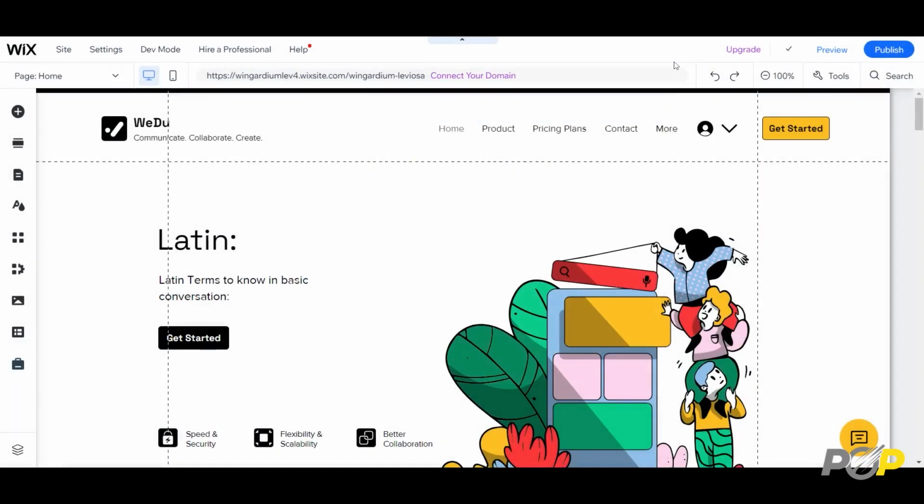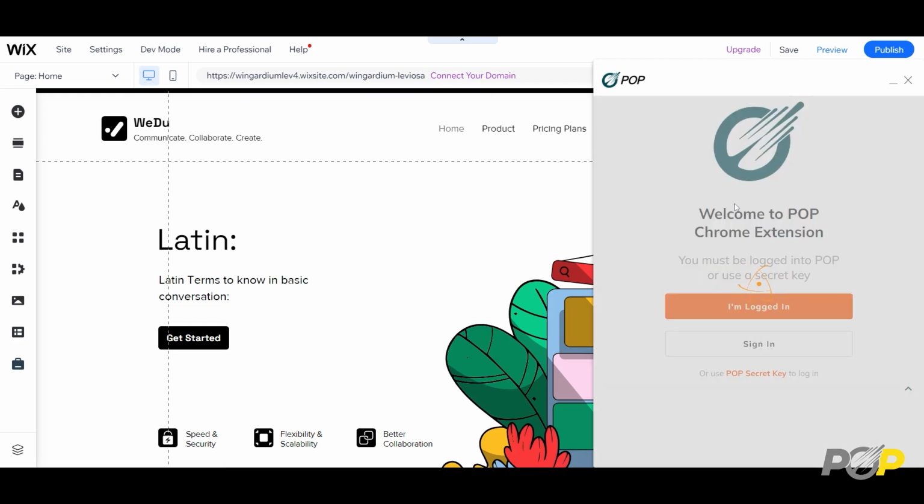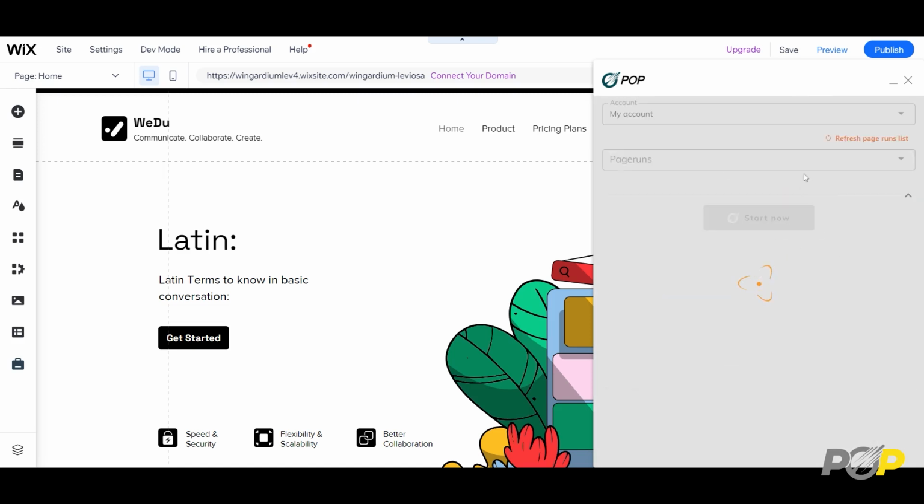I am the lead customer service agent with Page Optimizer Pro, and today we're going over how to edit your Wix site when you're using the Chrome extension. First, we'll begin by clicking to open the Chrome extension, clicking to start, and then we'll specify if we're using the POP secret key or if we're logged in. This depends on how you have access to the report.